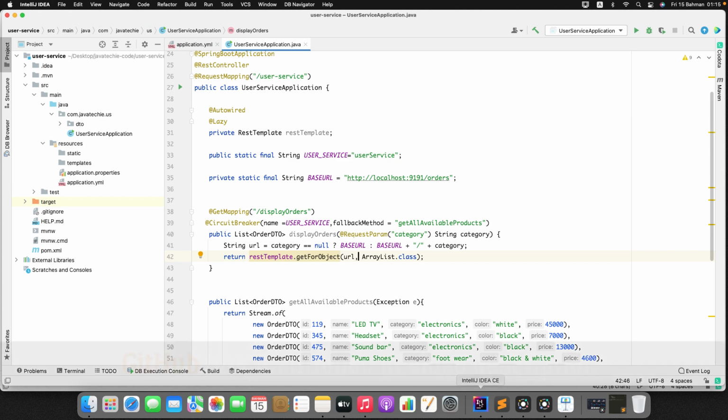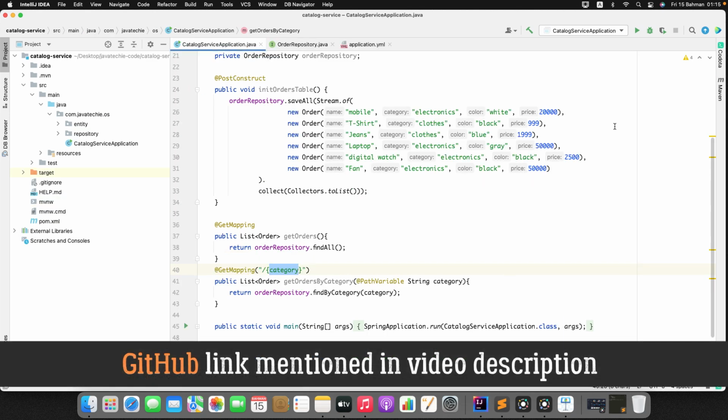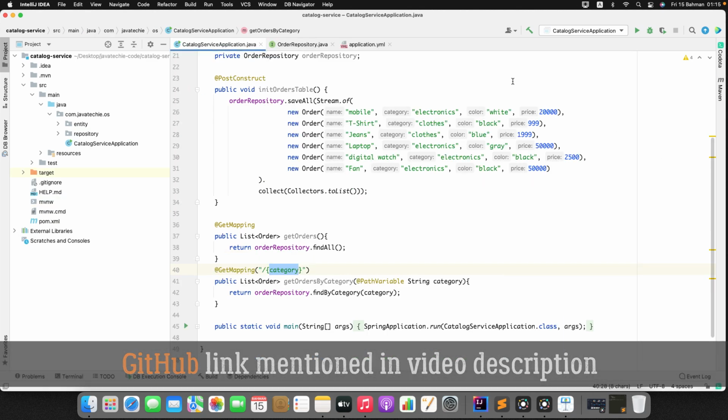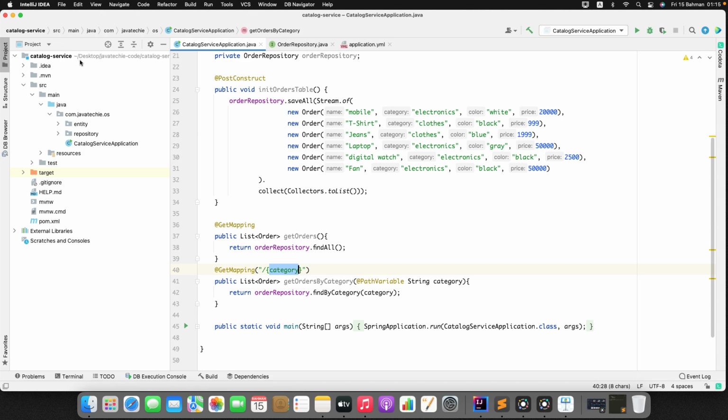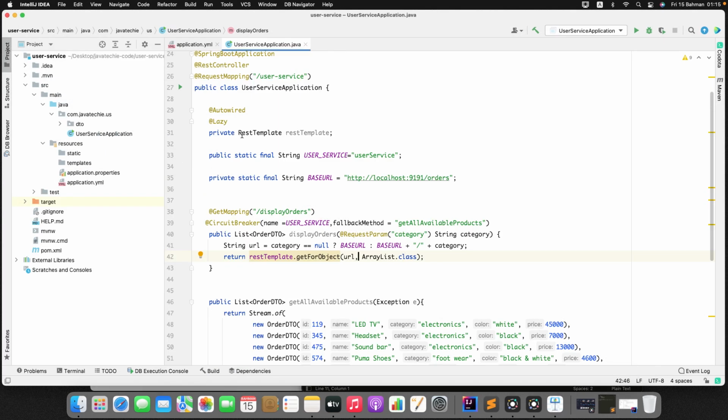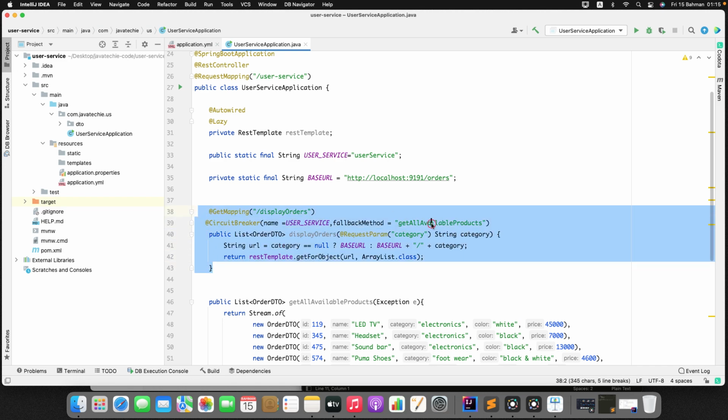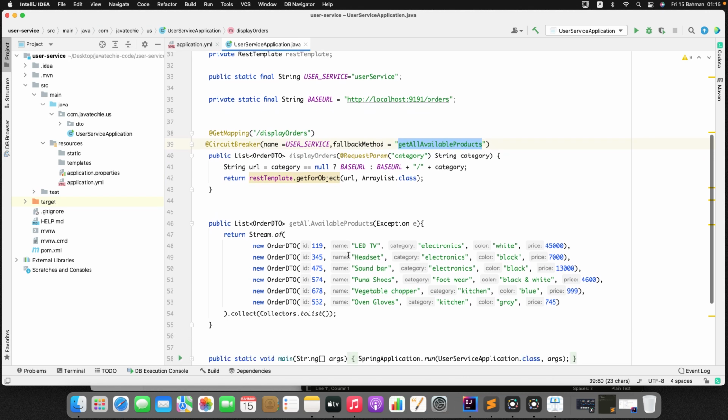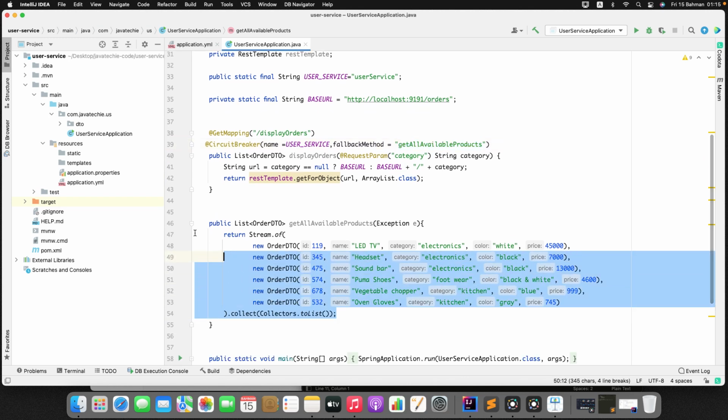Now let's assume this catalog service is not running due to some connectivity issue. This particular microservice is down. So if there is a failure in the catalog service or it's not responding, I want to execute the retry from this user service. It means user service will try calling the catalog service many times. If it gets the response, then it's good. Otherwise, we already have this fallback method, get available products. It will just return some dummy products or order objects, you can say.